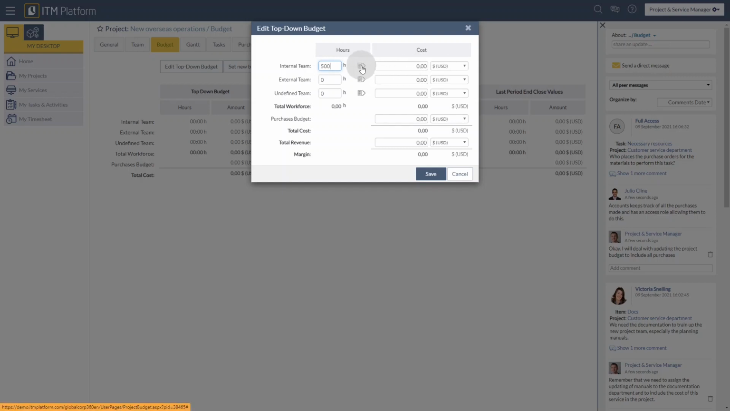By clicking on this calculator icon, ITM Platform will show me the rate that is going to be used. This rate is configured by the system admin. If I click on Copy to Cost, then ITM Platform will perform the calculation for the internal team.